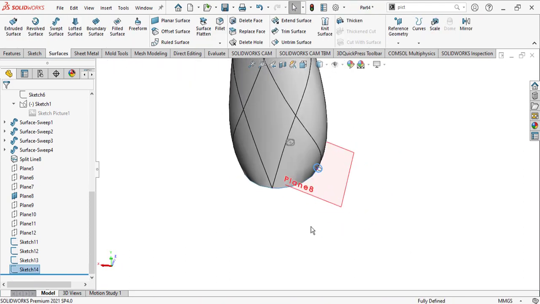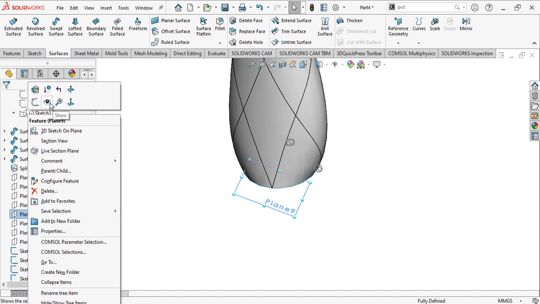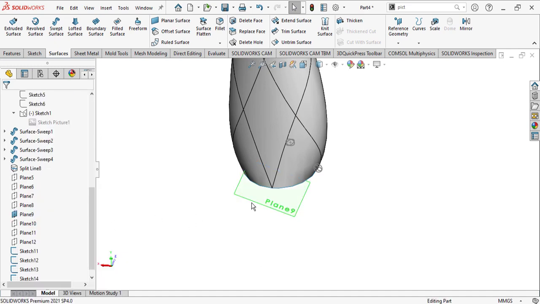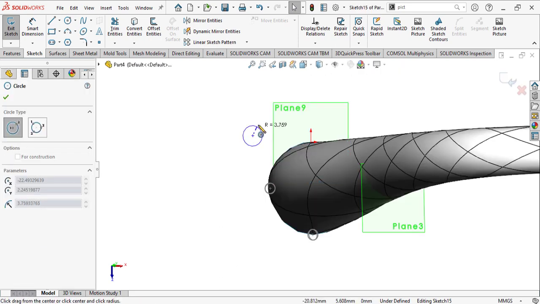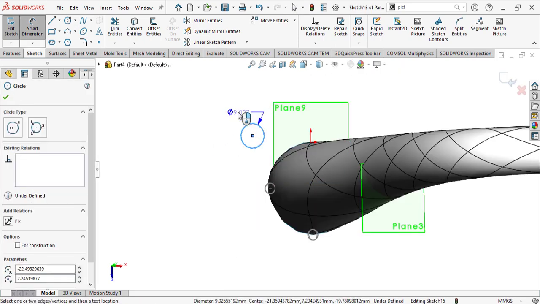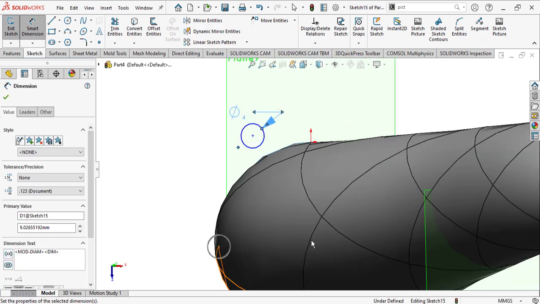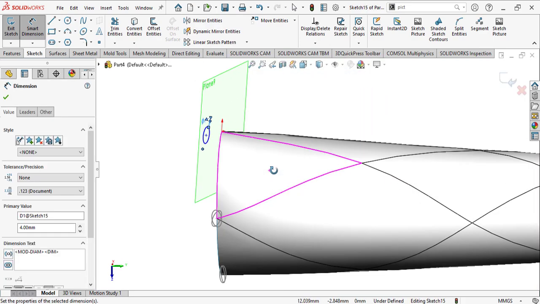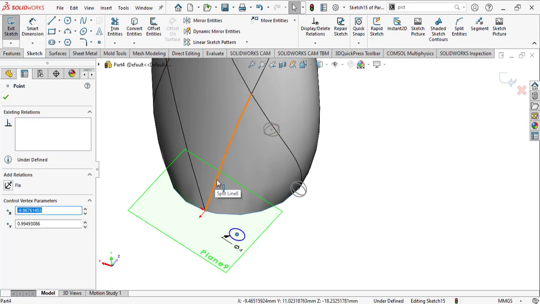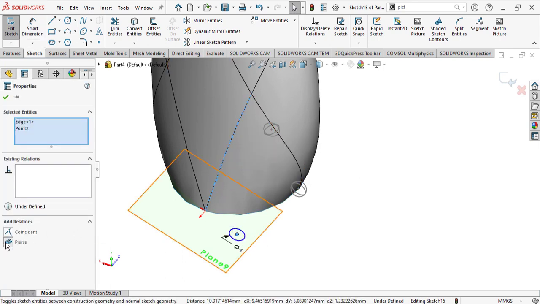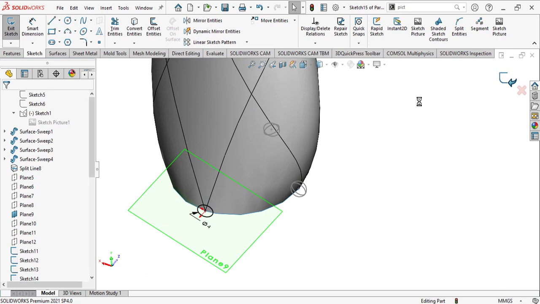We need to make this again. Hide, choose the next plan or coming plan. Sketch here, 4 millimeters. That's okay. Let me pierce, shift with this. Okay, exit, hide.